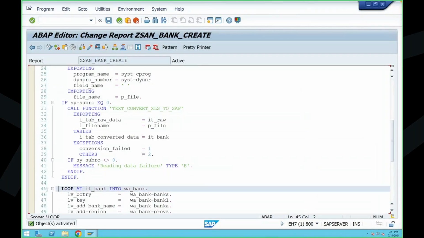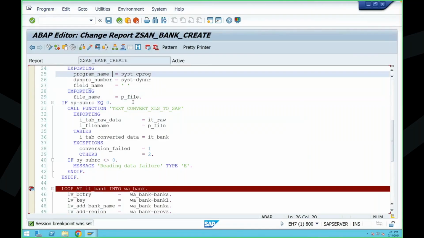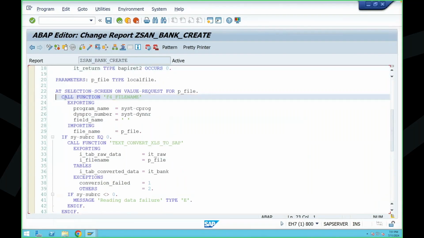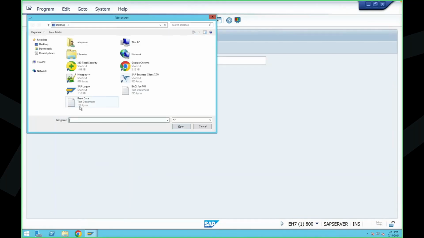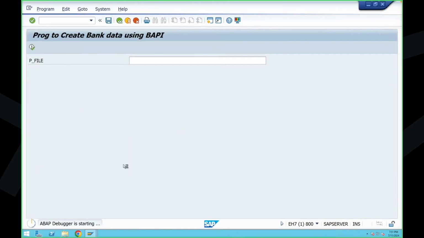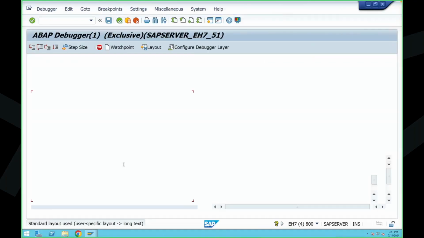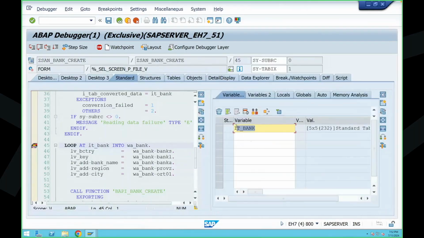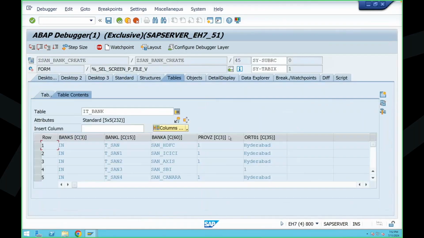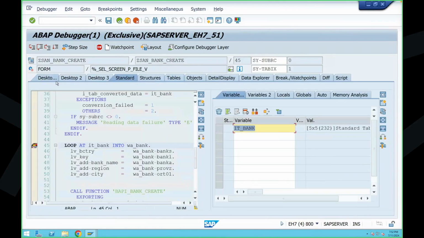Now place a breakpoint here. I'll remove the above breakpoint because we already see how the data is coming. Bank data. So now you have data in internal table IT bank. So this is our information. One by one record, we are moving to our work area. So this is the first record which we have in our work area.